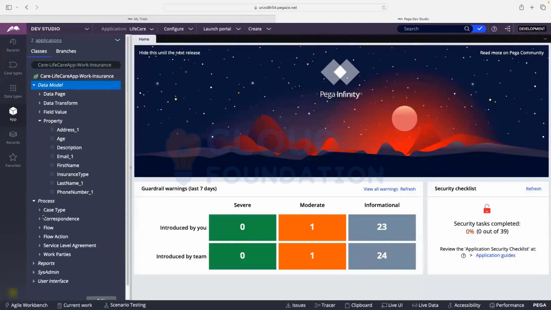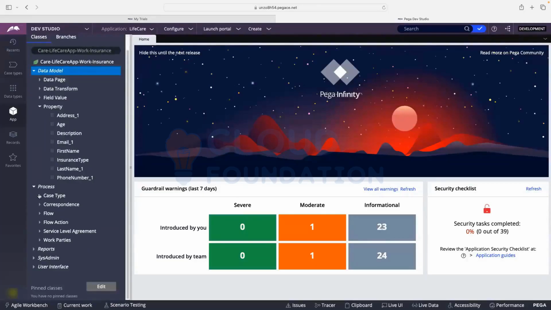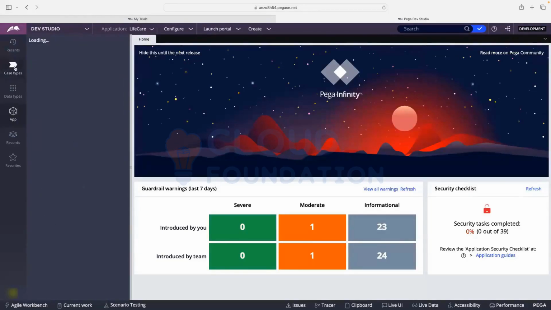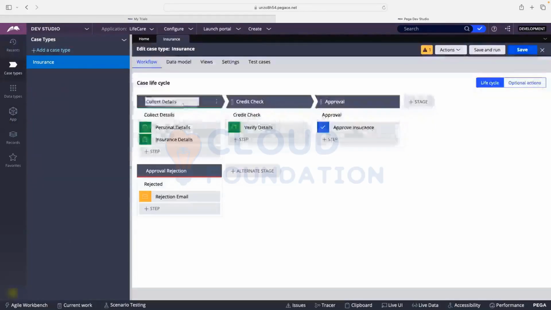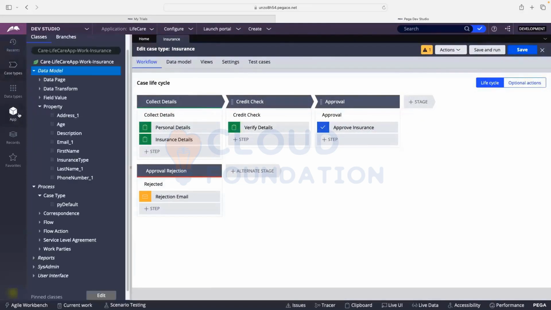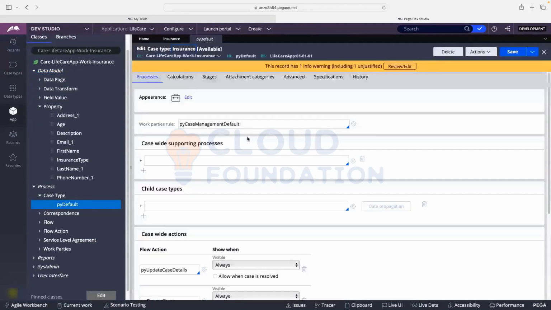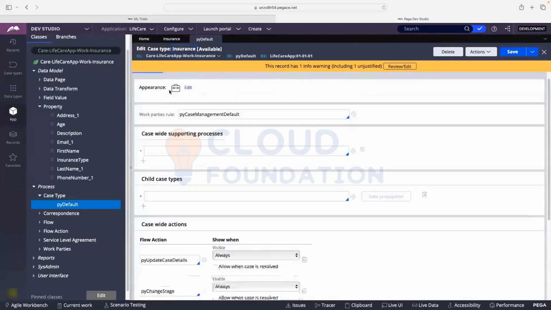Process basically is the container of the case type. When we create a case type, it will be saved inside this process, inside this case type. This is the backend part. This is the front end, the case life cycle, in terms of steps, stages and process. But if you want to see the backend part, then this is the version. This is the version process.